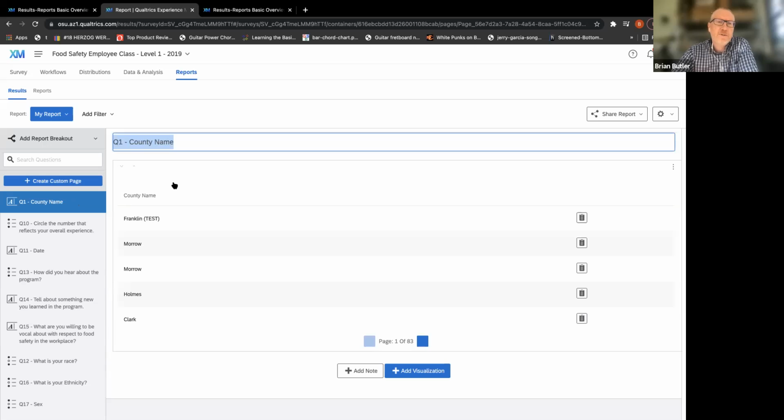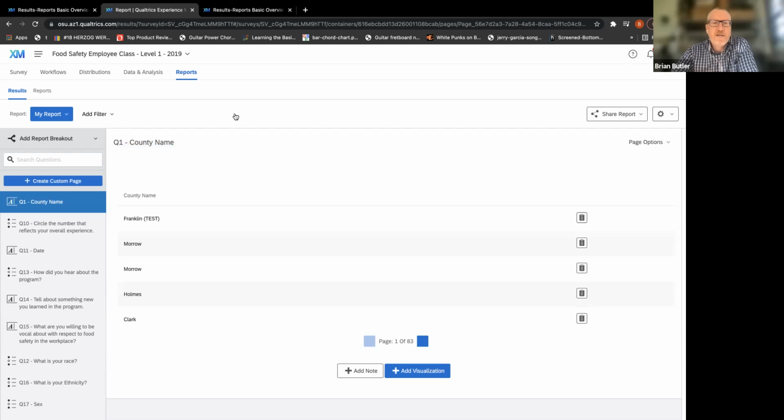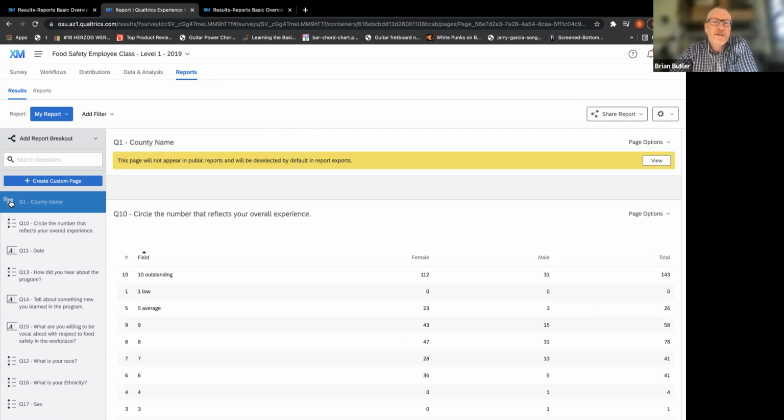So for example, the very first question in my survey is county name. And this is an open-ended box. And so every single person who put a county in, and there are 412, that's going to show up in your report. You don't necessarily want that to just be pages and pages and pages of responses. So I might come over here and unclick that. Now that's not going to show up on my report. So this is where you would control things like that.